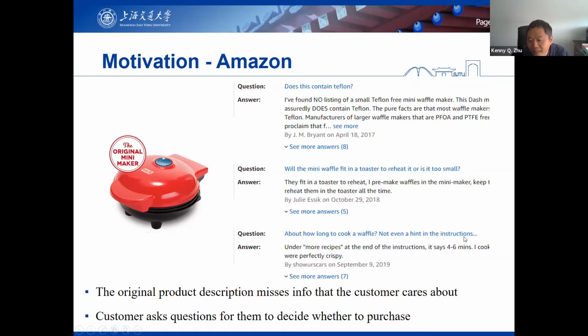Not even a hint in the instruction. So given that, since we see these things, we realize that the customers actually care about some missing information in the original product description. So the customers actually ask questions, but it could be a situation that because of this missing information in the original description, it actually deterred the users from buying this particular product, right? Which is really a bad thing.